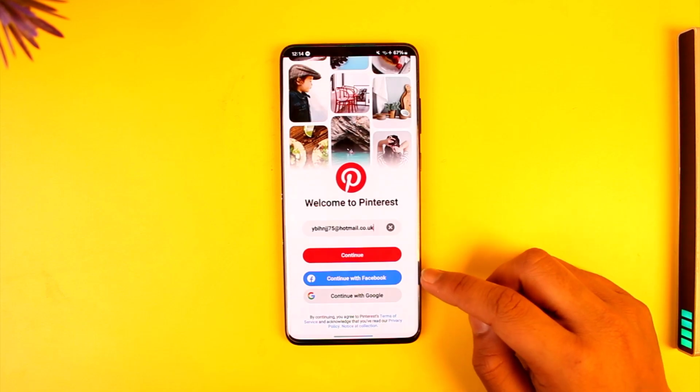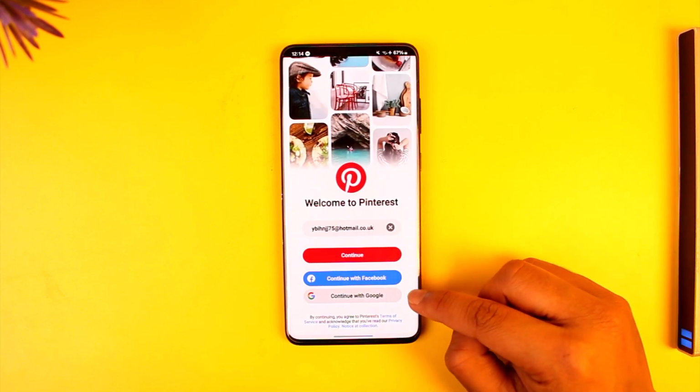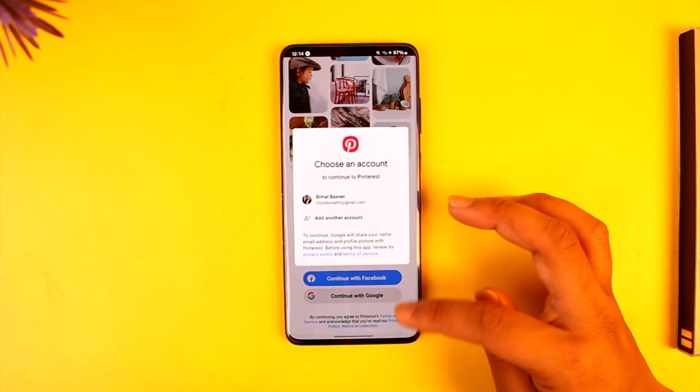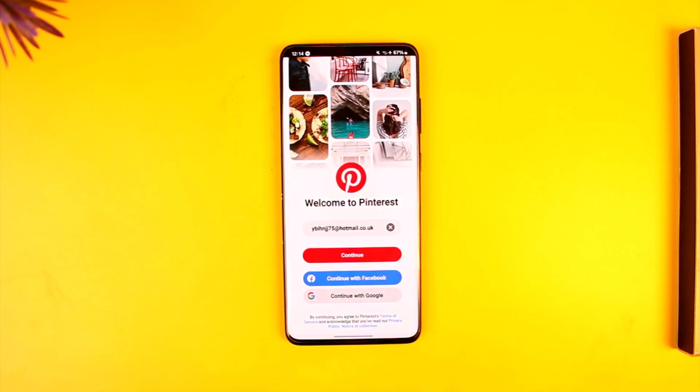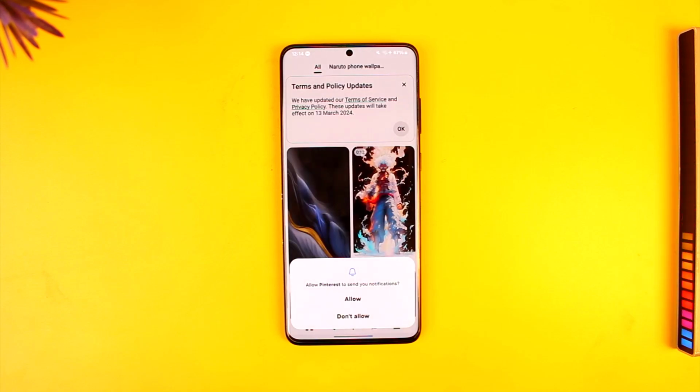Or what you can actually do is continue with your Facebook or your Google account for easy access, and you don't have to enter any details, just link with them directly and then your Pinterest account will get successfully created. That's all it takes to make a Pinterest account.